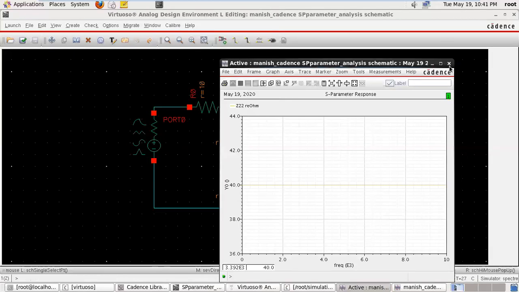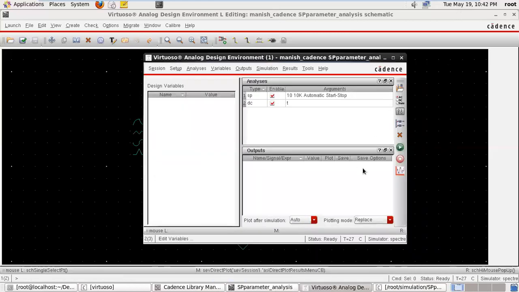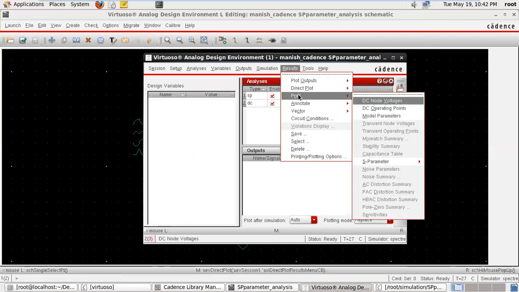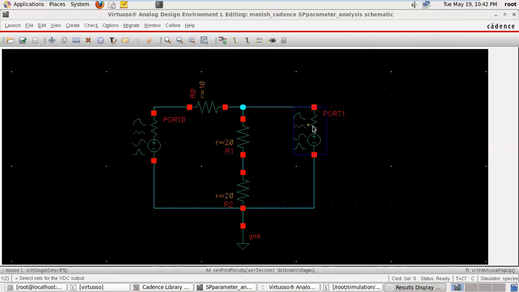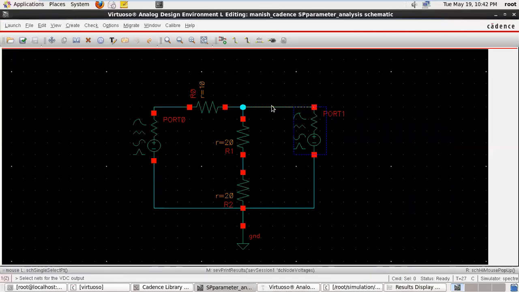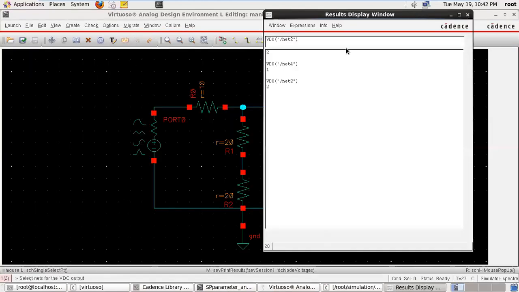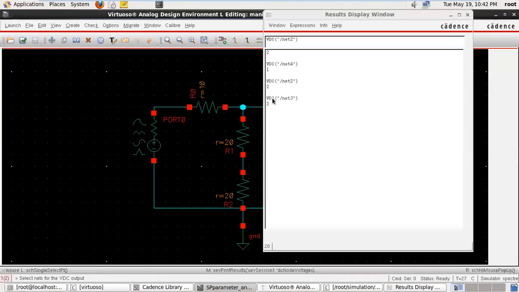Now suppose we want to calculate the voltage. So just go into the ADE window first. ADE results, now Print and DC Node Voltage. We are interested in voltage. So now calculate this voltage. So this is equivalent to 2 volt. Okay, the voltage is 1 volt, 2 volt. Because of the reflection, the required voltage is 2 volt. So you can find all the node voltages.